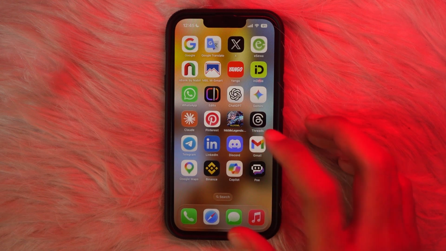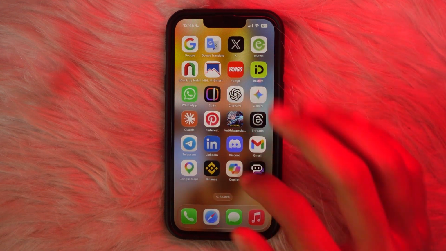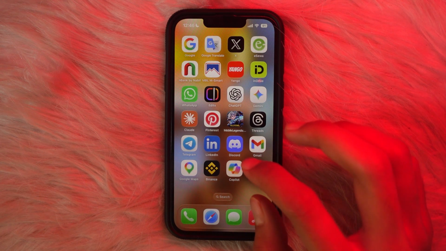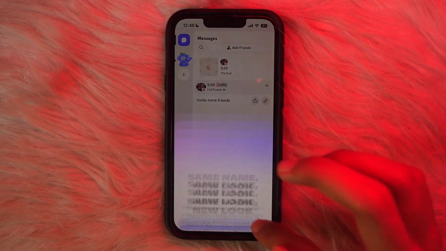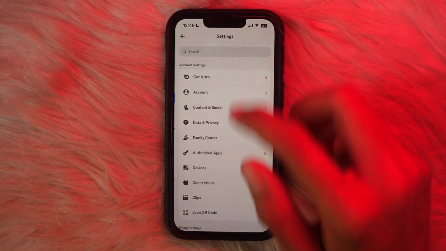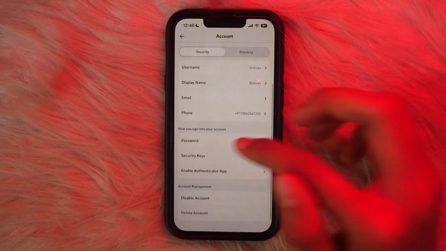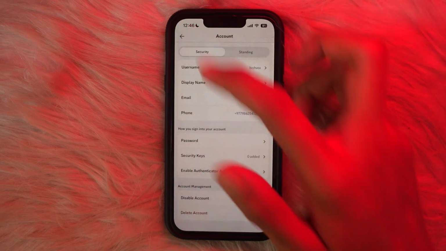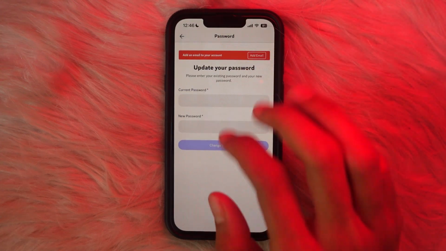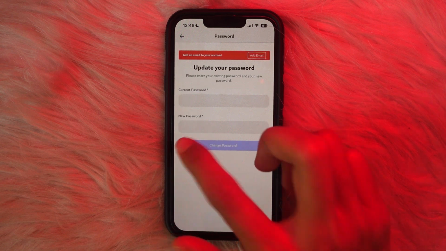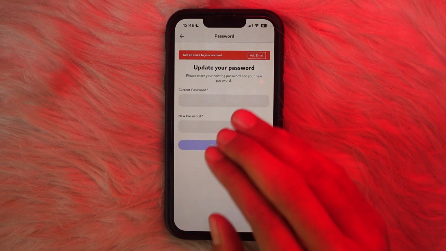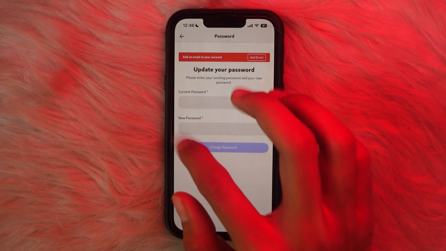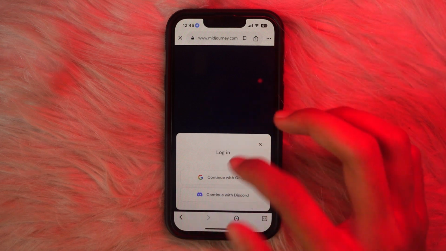Now what you need to do is, if you're using your Discord to log in, just go and open your Discord app, tap on your profile button and tap on your settings button, then go on your account. There you will see password. You can change your password from here, and if you don't remember it, you need to tap on the forgot password option. That should be here. My account is not secured with email, so it's not available for my account. You can go and reset your password from here if you don't remember your password, and after that you can log into your Midjourney app.